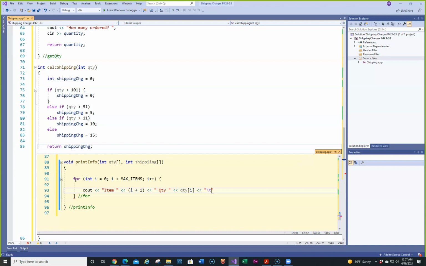And I'm hitting a T, that's a tab, just to make it line up a little better. And then we'll do shipping. What happened to my little thing here? The infamous not responding. This happens to me all the time in Visual Studio. Shipping, and then shipping of I. And then, of course, we need an end out.